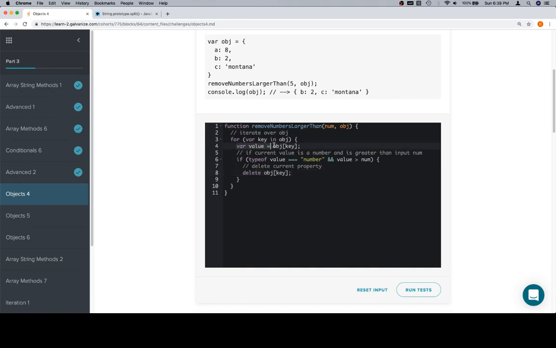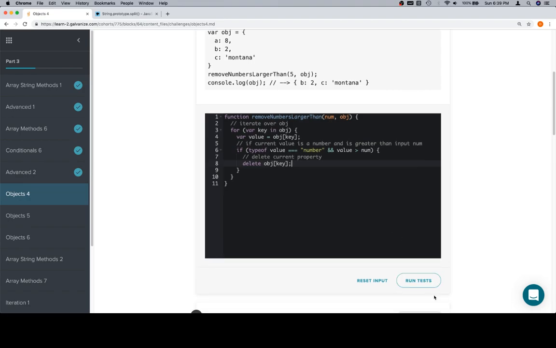Real quick, all we're doing here is giving ourselves an easier way to refer to object at key. So this is the same as saying type of object at key is equal to number, and object at key is greater than num, and then delete object at key. This can be useful for situations where objects and arrays get nested in complicated structures. It can be a little bit easier to understand what you're dealing with if you give it an alias. Otherwise, you don't really need to, but I just wanted to show that functionality. So, run the tests, we're correct.